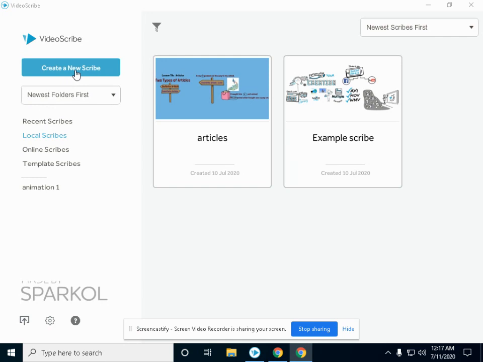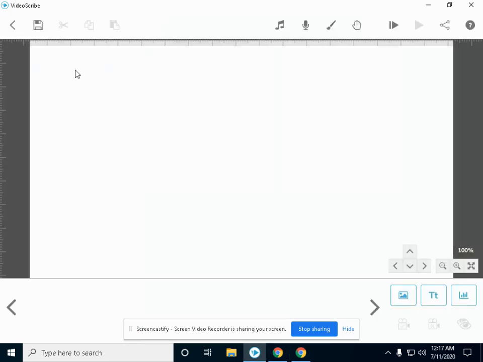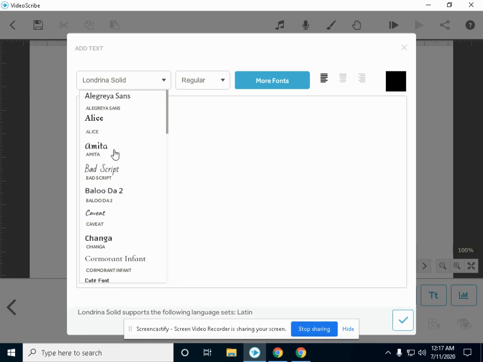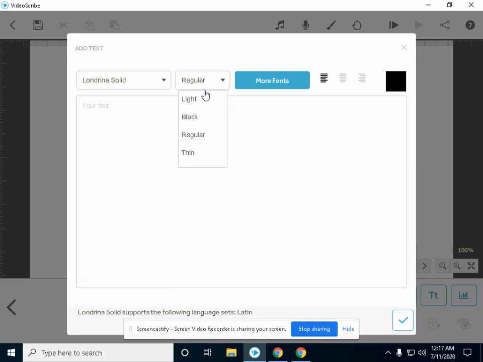Now I'll show you how to create an animated whiteboard lesson. Click on new scribe. I clicked on new scribe. Suppose I'm going to teach a lesson on articles. I have gone to the text option and come to the screen. Here, I can choose any font style which I want. I have chosen Londrina Solid. I can choose any of the patterns, regular, light, black, thin available.